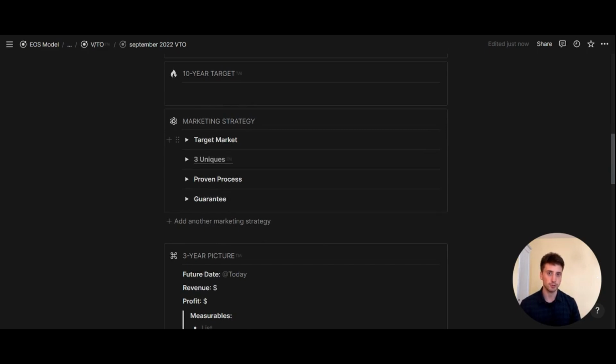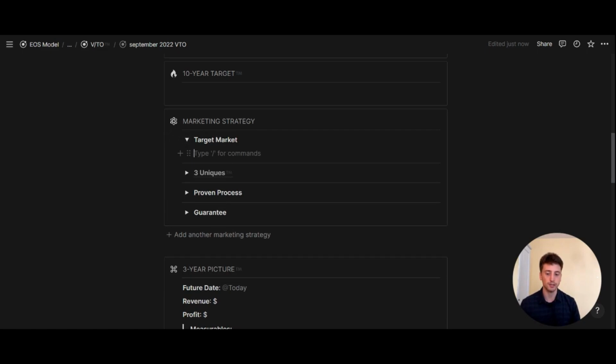And then you have your marketing strategy, and you can have multiple marketing strategies that you can define in here by clicking on the plus button. But each marketing strategy has a target market that you can define and write down here. Then you have the 3 uniques that you can read more about here in the EOS Worldwide official blog post.